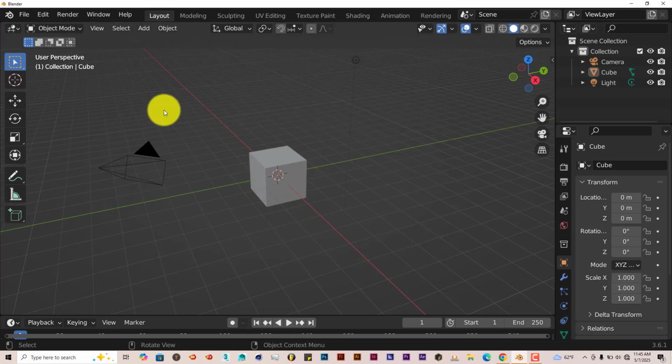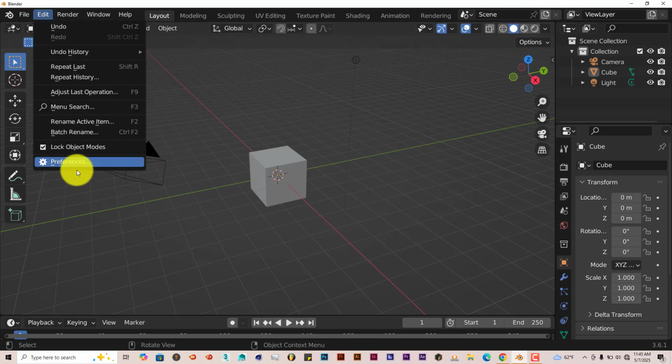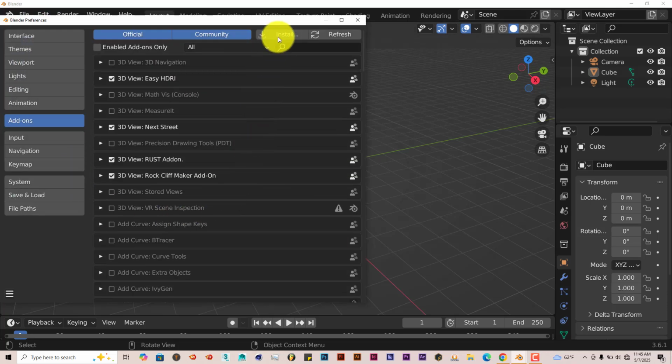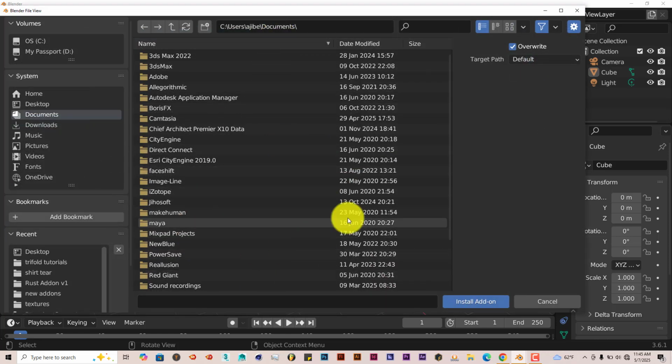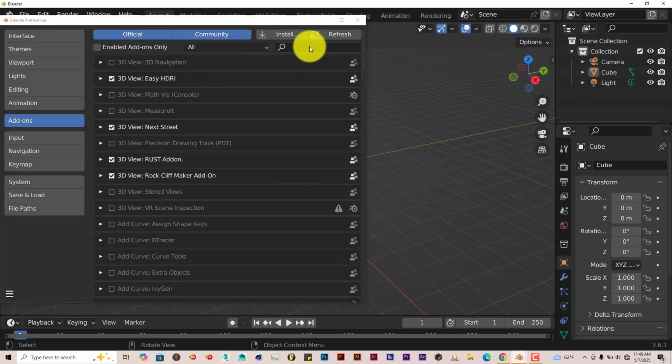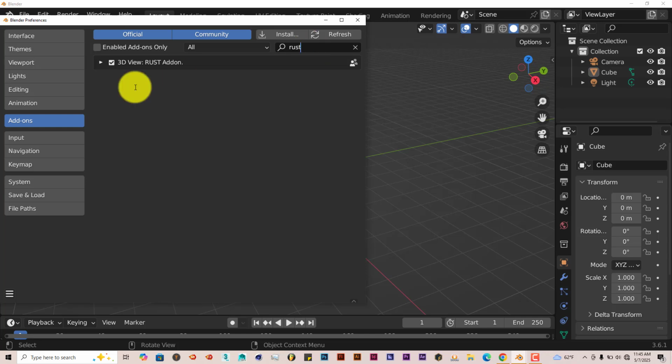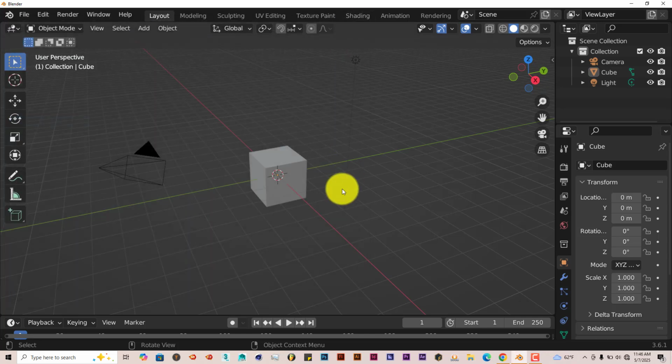But let's just jump into it. To install it, it's still the same process. Go to Edit, Preferences, Install. Navigate to where you downloaded that zip file, click on it, click on Install Add-on. I've done that myself already. Let me type in Rust. And here it is, put a check in the box and it's ready to go.